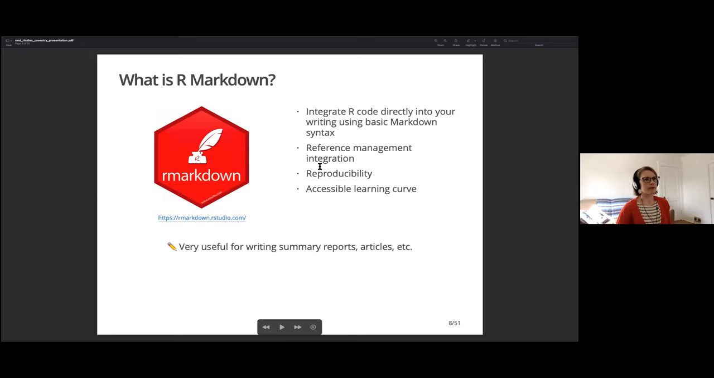So then R Markdown, like we said, is this way to use Markdown syntax combined with R code to create these outputs that are very closely linked together. It's also a way that allows for integration with your reference management software. It allows for reproducible documents. And as I said, I think it's a very accessible learning curve.